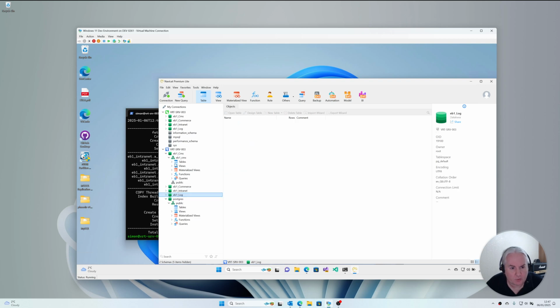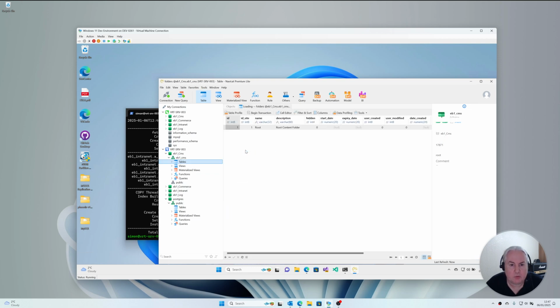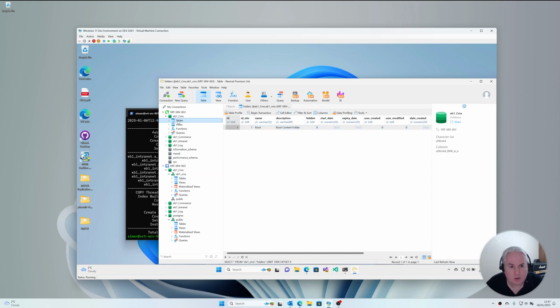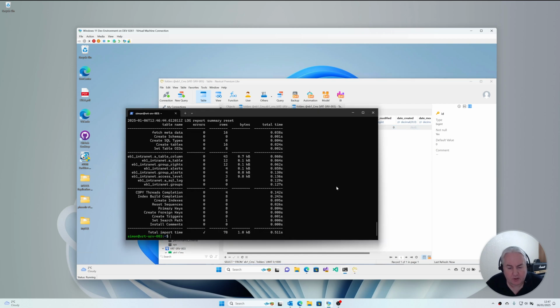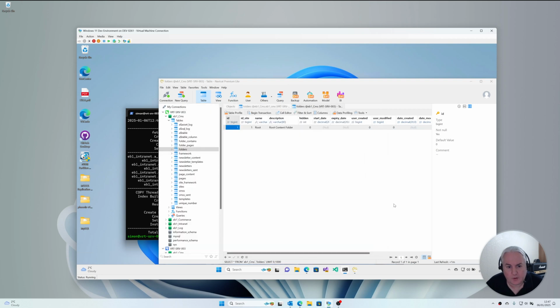If I just go into one of these tables and have a quick look at this table, you can see that some data in there matches what we've got in the MySQL version. So that's it really. Just a quick and simple video just to show the migration from MySQL to Postgres.